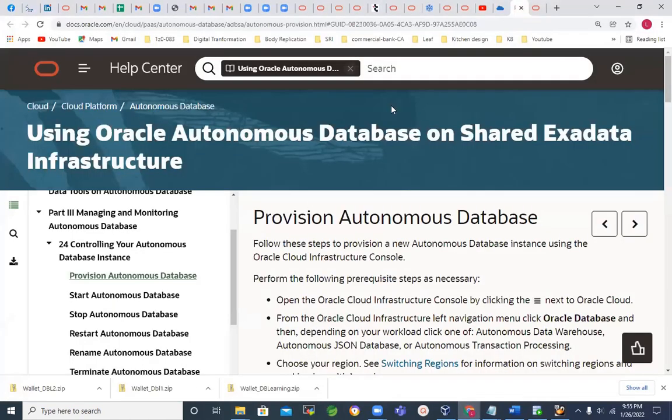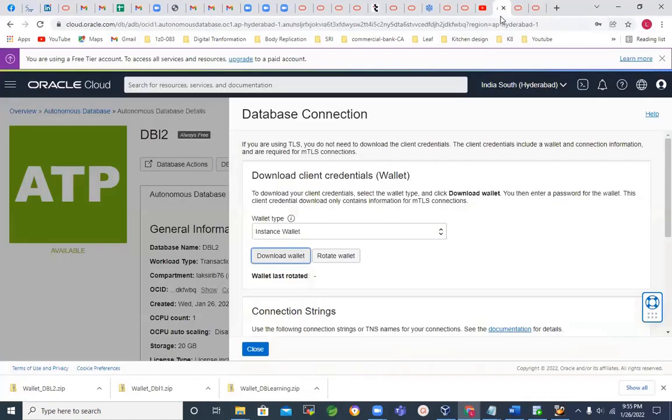Any questions? Got the idea? Creating a cloud database in Oracle and connecting with SQL Developer. Then for the assignment, you need to write down the steps. I don't know about that, right? So therefore you need to be very clear about that. Are we okay?